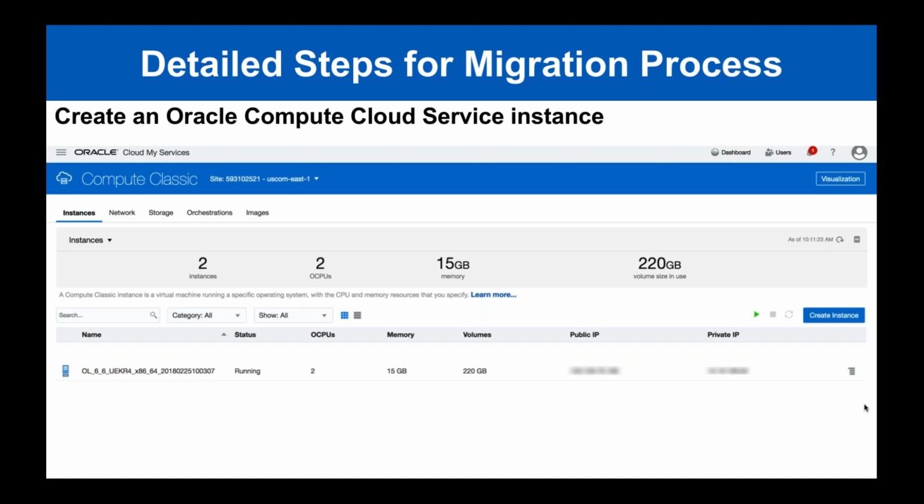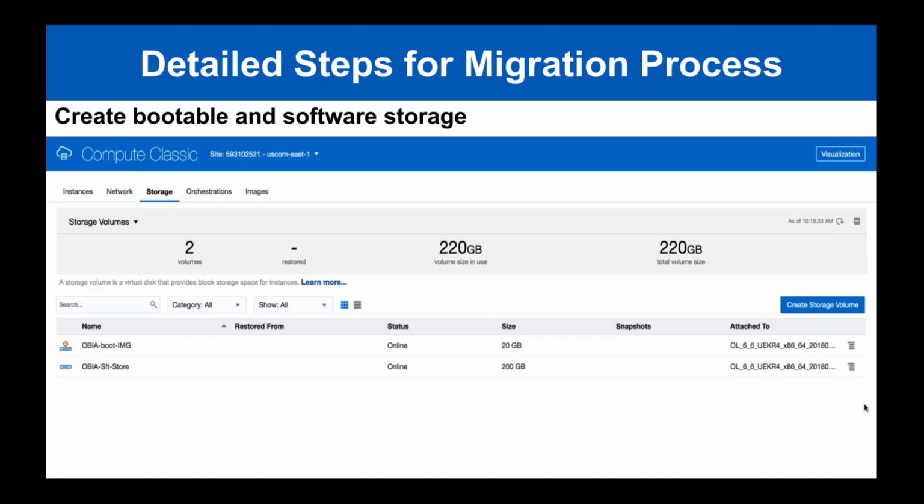I created OCPUs, which is, I guess, the minimum requirement that you would need for an OBIA install, and a minimum of 220 gigs of space that I created. Once you're done with that, you can create bootable and software storage and then attach that to the server. So this would be your block storage. The one that we created in the past was the object storage. This would be your block storage.